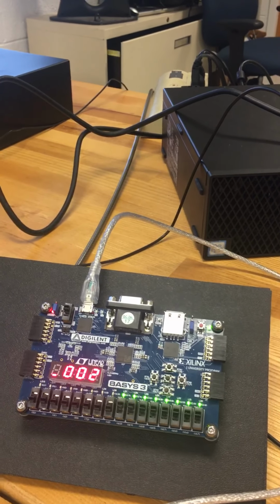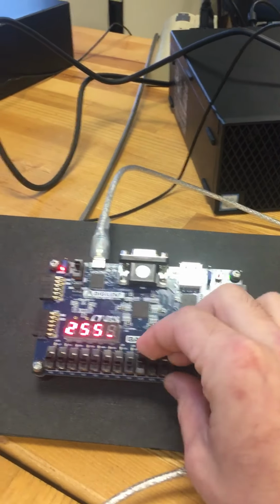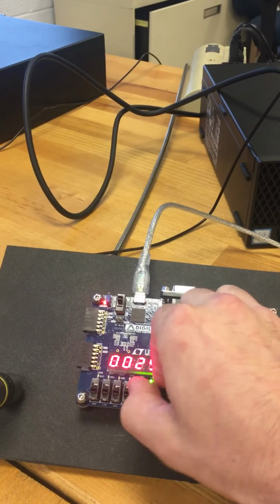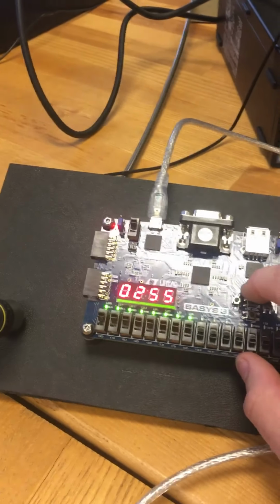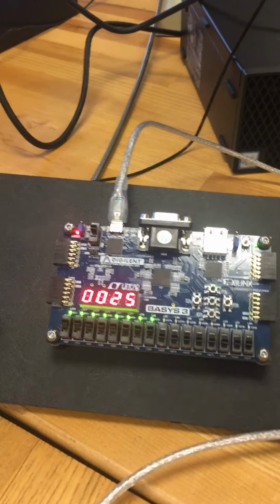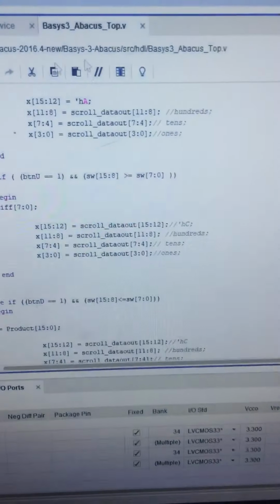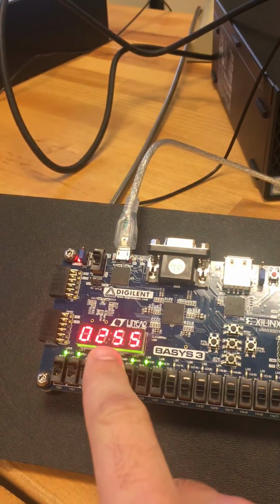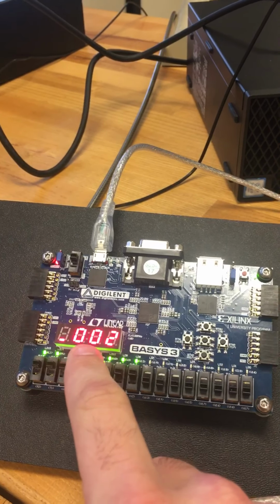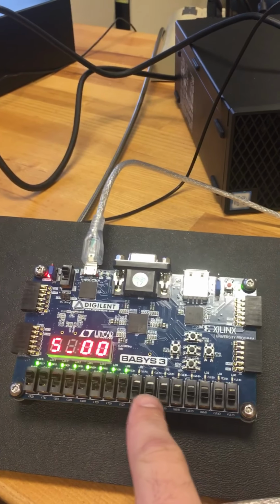And now if you have these switches for 8 to 15 on, as you can see, and you press button U, just like here with the 15 through 8 switches on, it does the difference between 7 to 0, and as you see, the difference between 7 and 0 is 255.